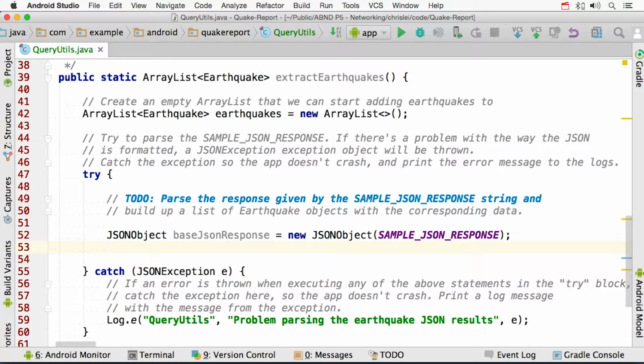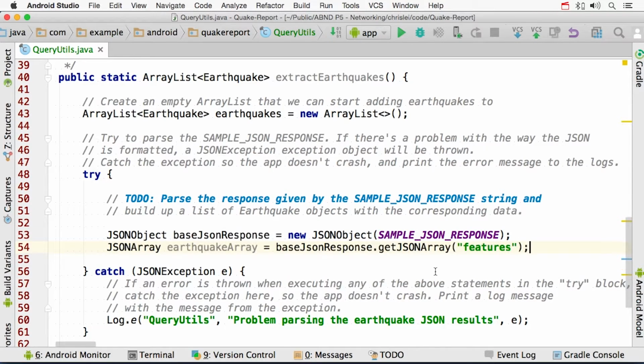Now, we're looking for the magnitude, place, and time of the earthquake, so to drill down for that info, we first need the features array. Within the root JSON object, we want to get the value associated with the features key. It should map to a JSON array that contains a list of earthquakes. So let's call the getJSONArray method on the base JSON response object, passing in the features key as a string. We can then store the result in the earthquake array variable, which is of data type JSONArray.